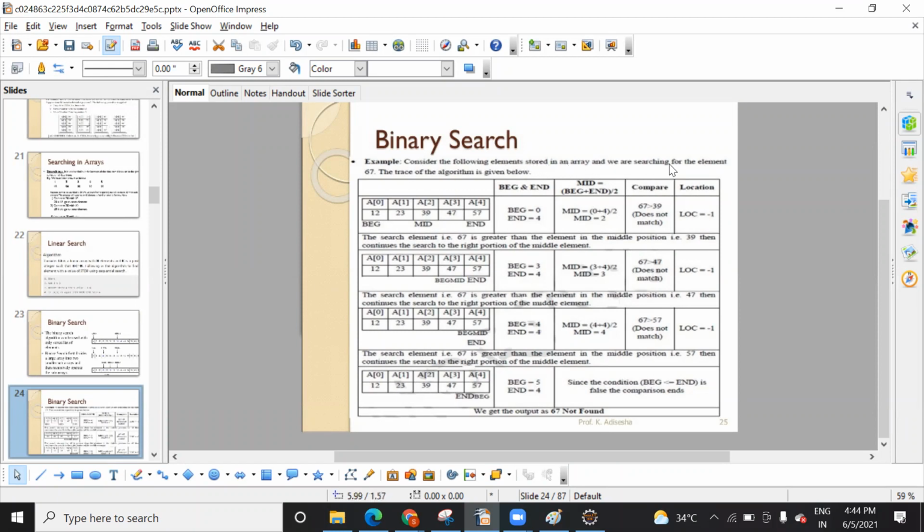Consider the following sorted elements. Yes, correct. I thought that 57 should be there. So they have taken first 0 and 4, and the middle is 2, and they compared it to 67. 67 is greater than 39, so they have taken 3 and 4 and taken their average, which is 3, and compared 47 to 67. 67 is still greater, so they have taken 4 and 4. The middle is 4, and 67 is still greater. Then they would take 5, but 5 does not exist.